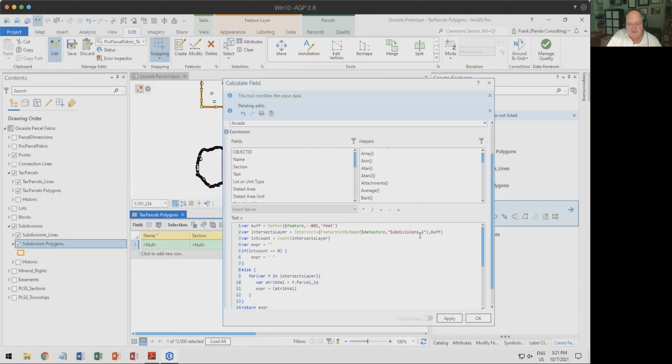Sorry. So this is subdivisions. This is name here. This is not in a subdivision.